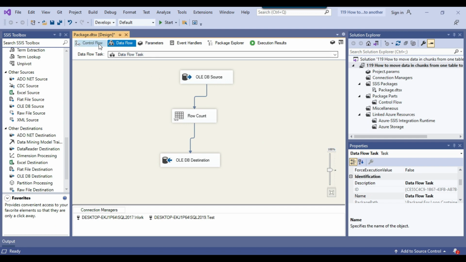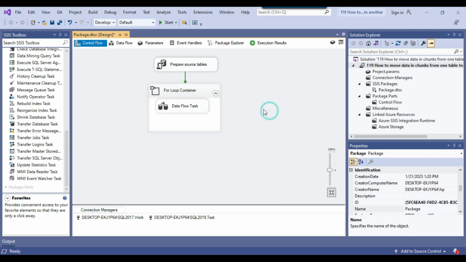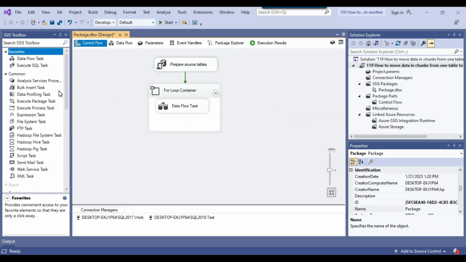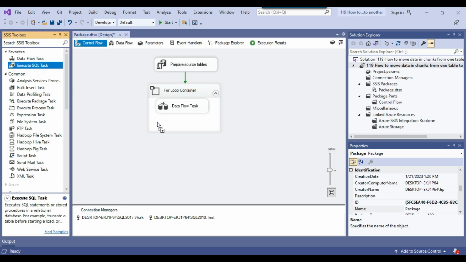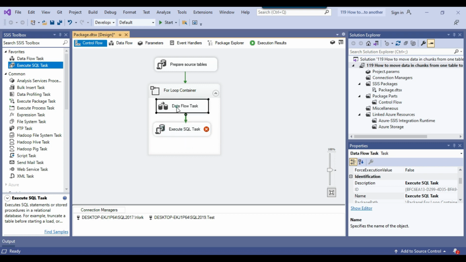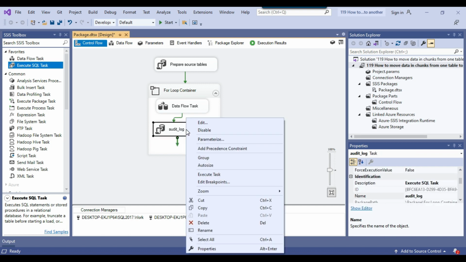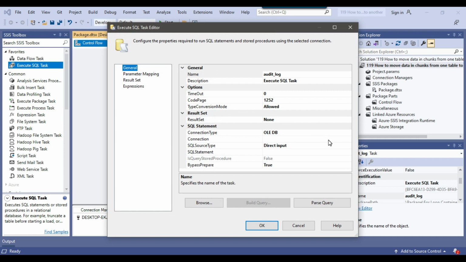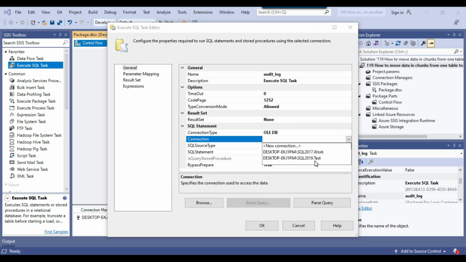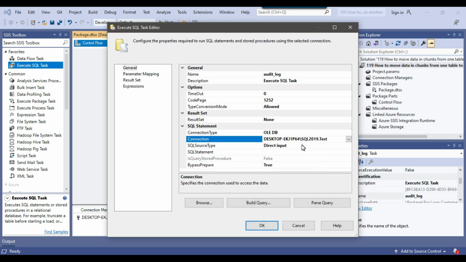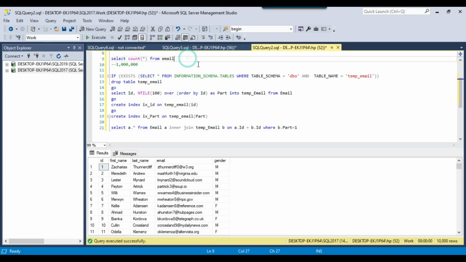Okay, so the basic SSIS package has been created here, and now if you want to insert the auditing information into the audit log table, I can use the execute SQL task here, and I can drag and drop it into the for loop container, and I can connect the data flow task with the execute SQL task, and I can call the execute SQL task audit log. Okay, and I can configure this one. In the connection, I will select the 2019 connection because our table exists in the 2019 instance.